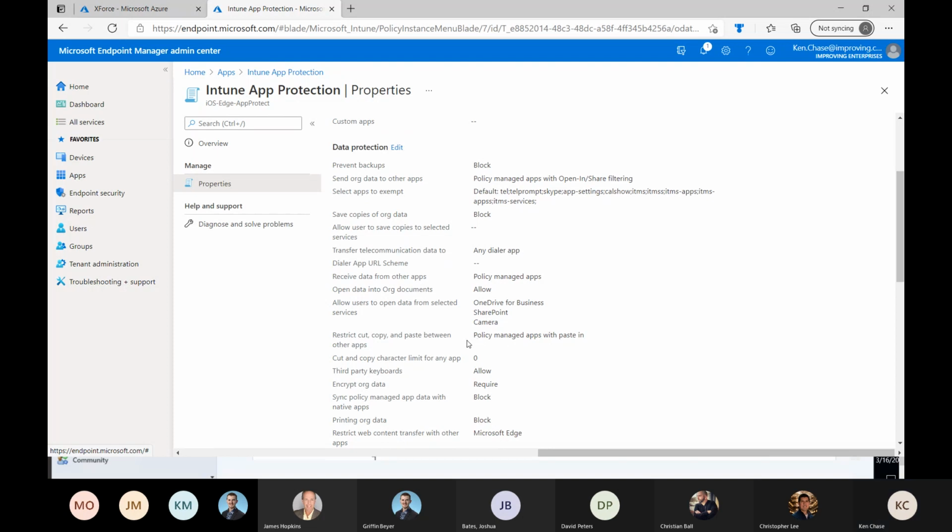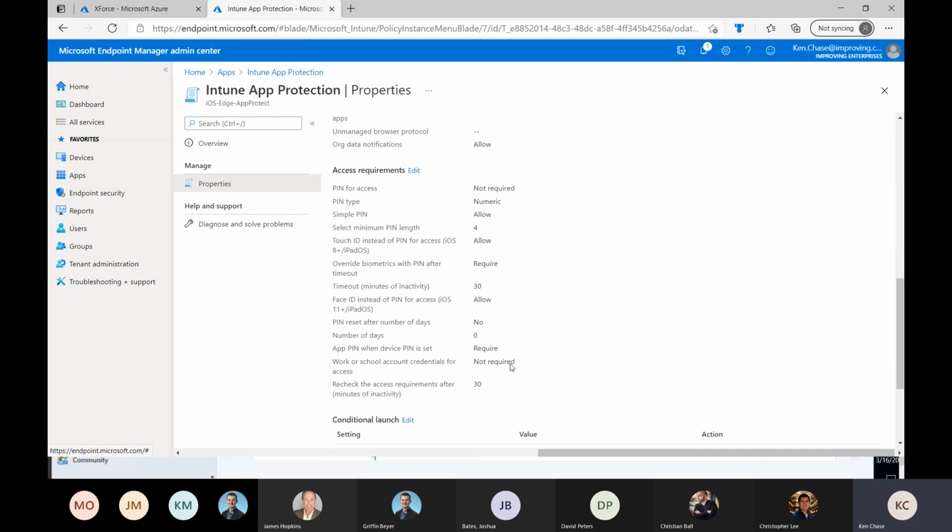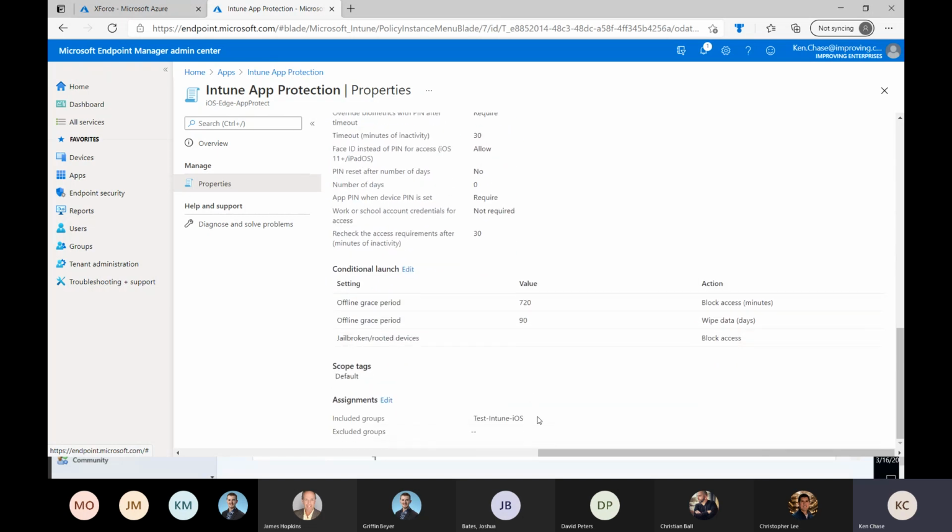Notice here, this is what I was talking about earlier: if you block this and say it's not allowed to copy data, and I copy data out of Outlook, which is an app protected app, I can't copy it into my SMS messaging, or iMessage. It will give you a message saying it's not allowed. There are quite a few settings that you can set within here as it relates to iOS.